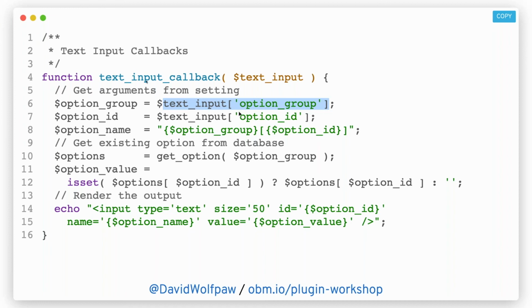So all of this information here is simply to get the values that already exist from the database, if they exist. So in this case, we're checking to see if values exist. And then we're going to render the output for that. Basically, we're going to create a text input, and the ID, name, and value for that text input are going to be whatever data we pull from the database.